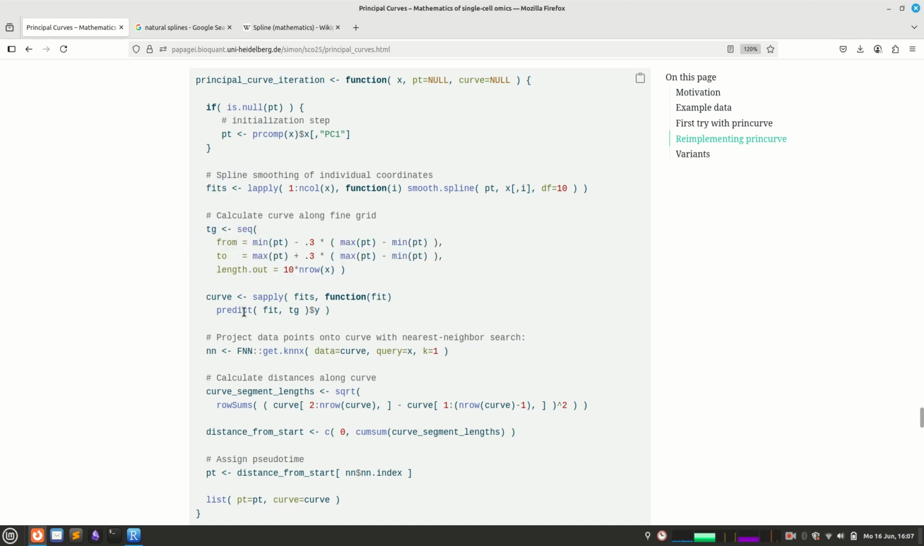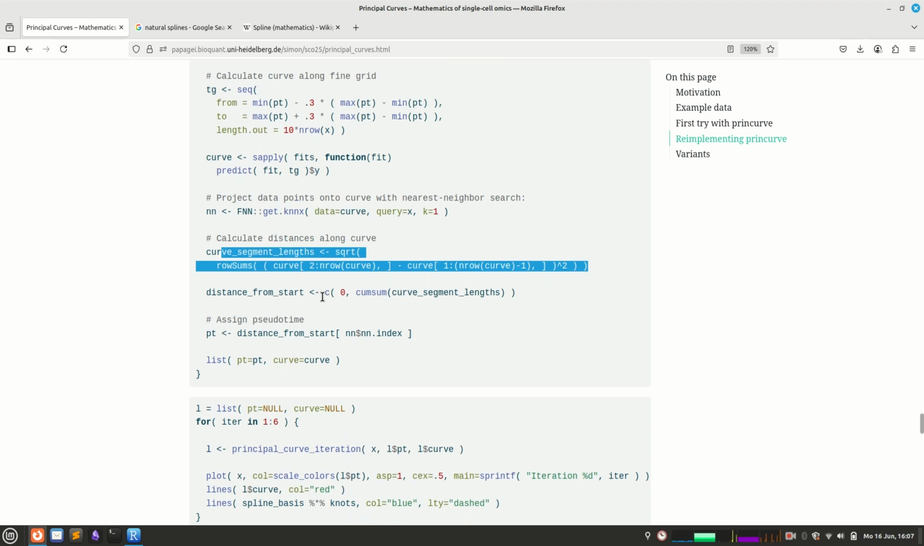Here it extends the grid, and here it now actually reads out the splines to get the new curve when it projects its data point onto the curve points, calculates the length segments, the distance from start, assigns the pseudo time, and then returns what we've now got, the new pseudo time and the new curve.